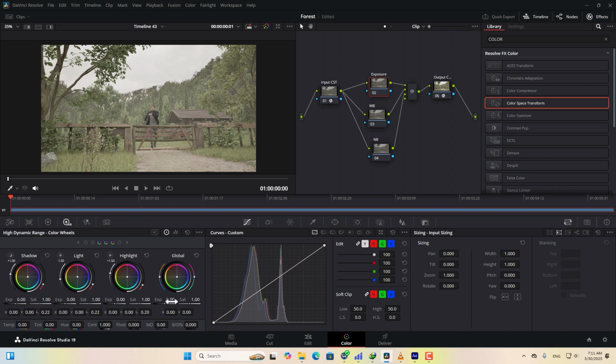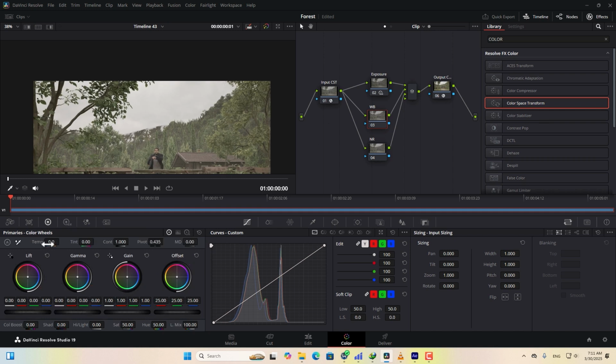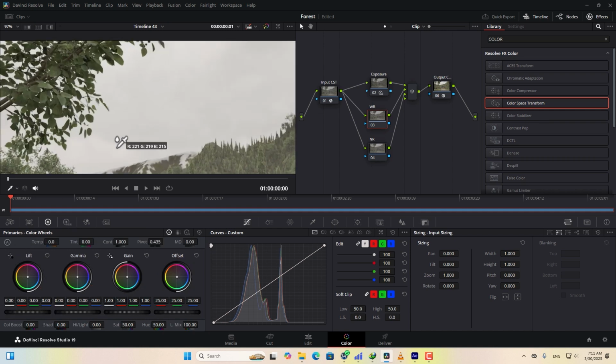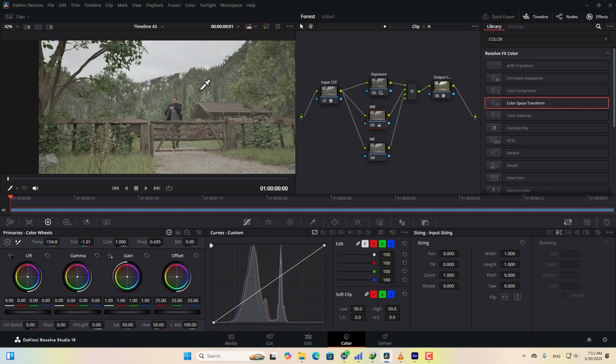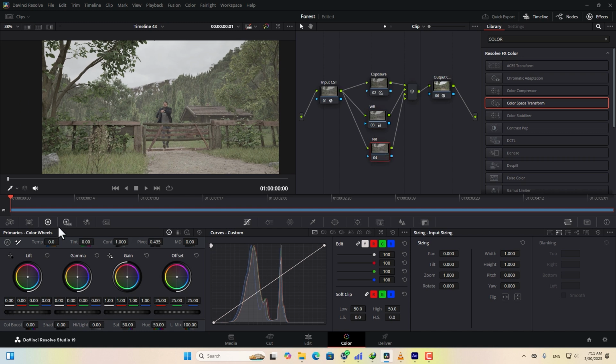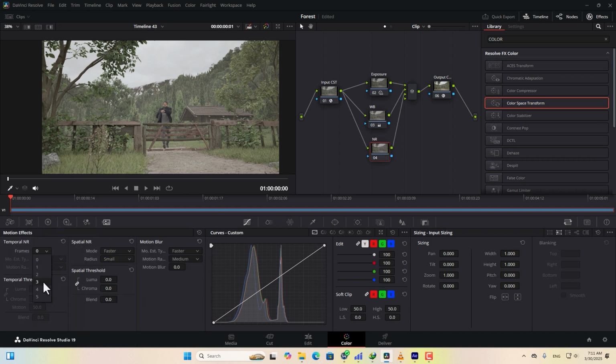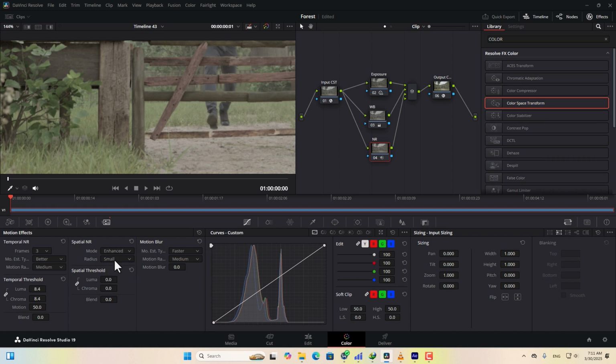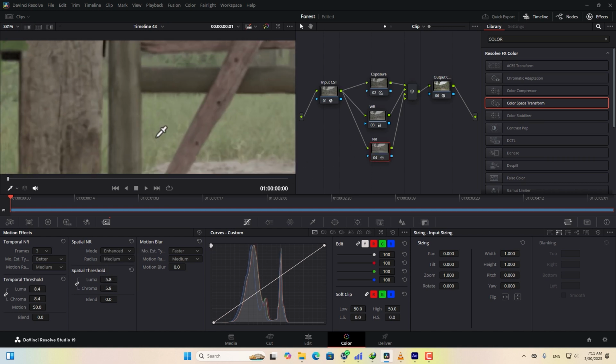In the exposure node, I decrease the global exposure. In the white balance node, I select this icon, and choose a white area. And for the noise reduction node, I will apply a small amount of noise reduction to the footage. You can see before and after.